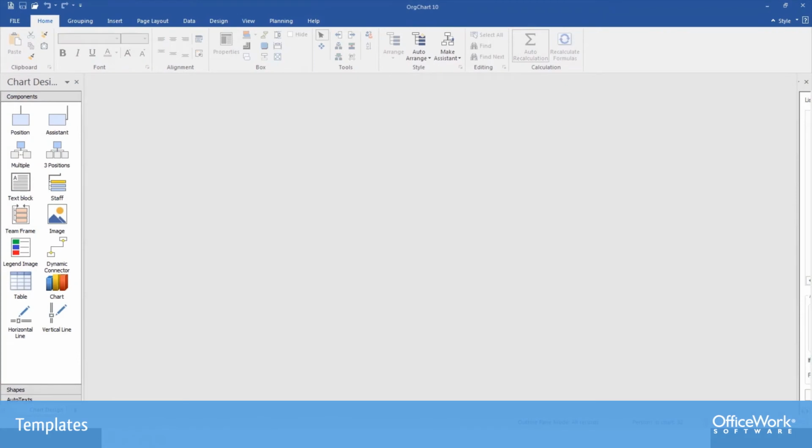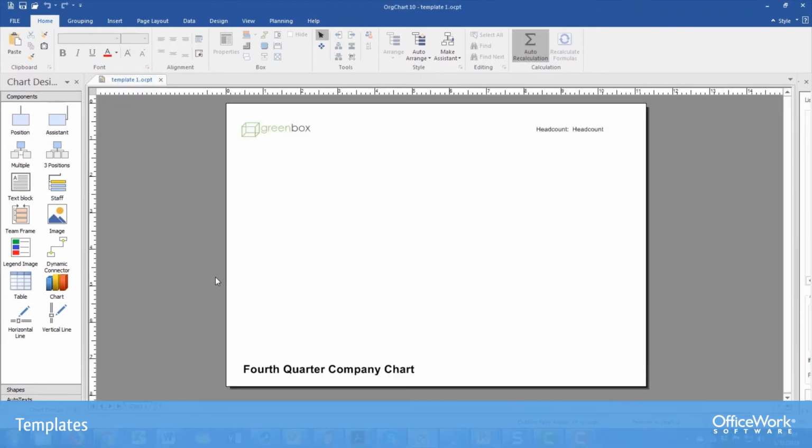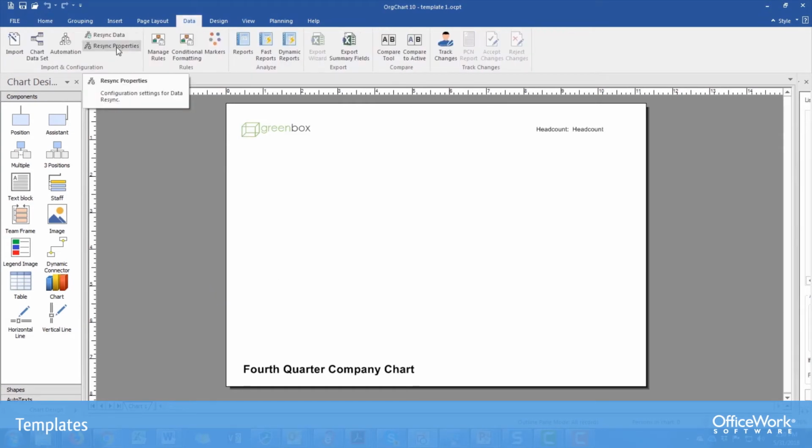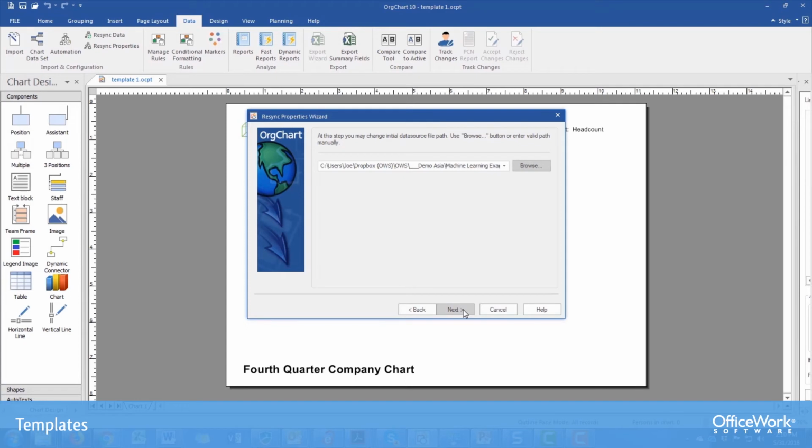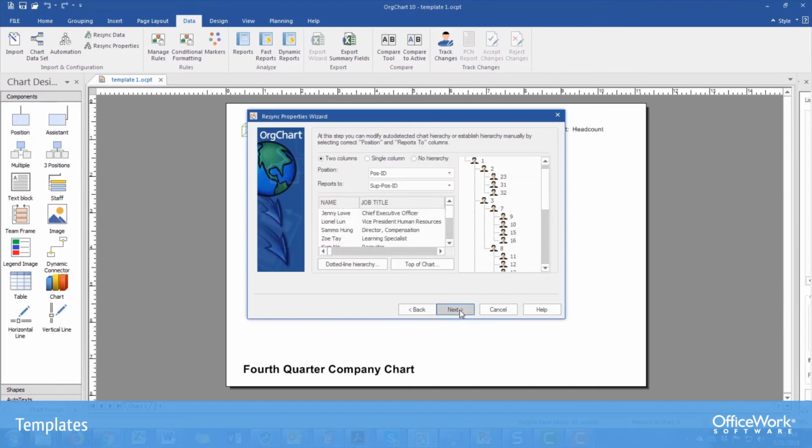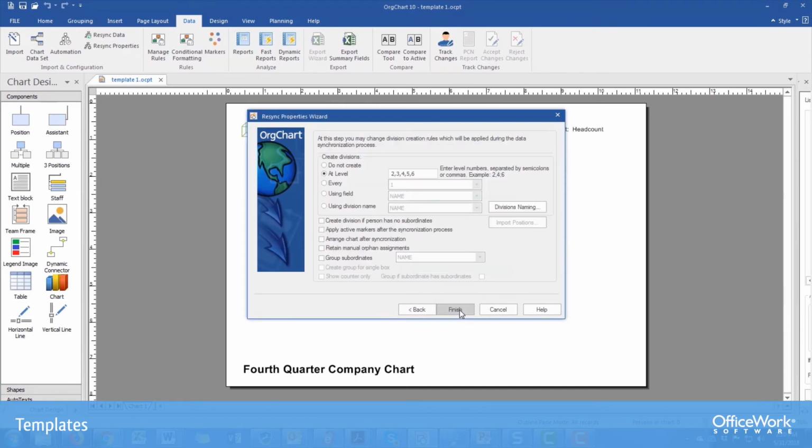At this point, I have closed all of the files, and I'm going to open the template. Here's the template file with nothing in it. If I look under Data and the Resync Properties, I will look through here and I will see that it's actually pointing at the file that I originally imported. And we have all of the properties for importing the file that we used the first time.